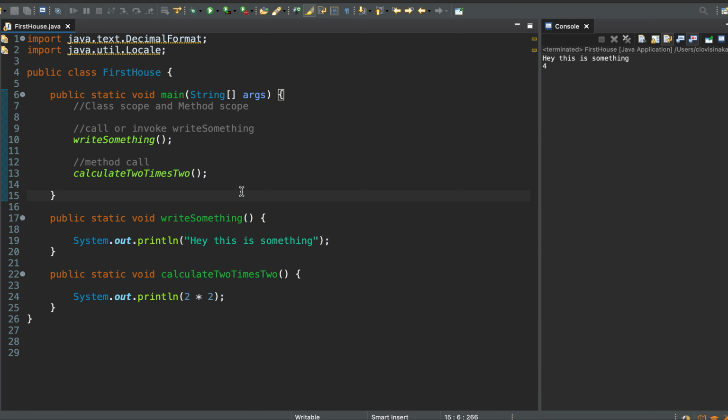So this one and this one and this one are methods. They perform some actions. So let's say this method named write something. Its scope starts from the beginning of the opening accolade until its end over here. This method, calculate 2 times 2, starts from there to here, like from line 22 to line 25.